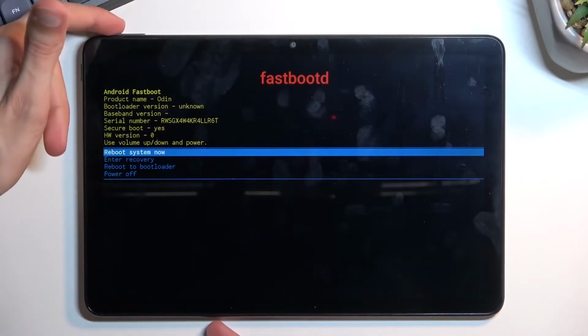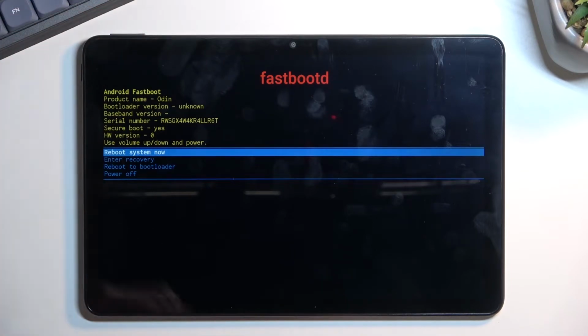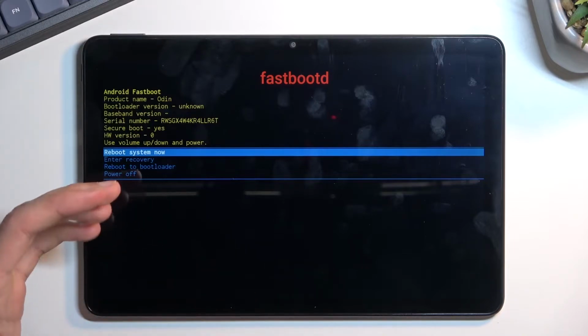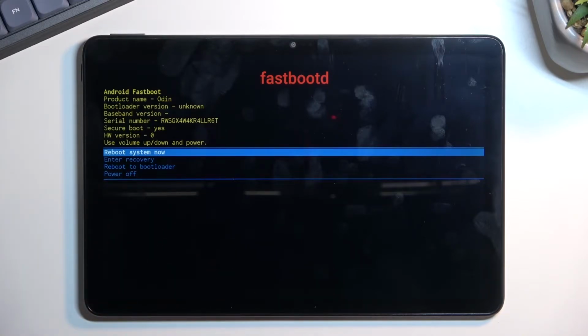And just as before, you can use volume keys to navigate through this menu, and power key will be used to confirm the mode selected. And from here, we can access just a normal Android by selecting Reboot System Now. This will basically leave this mode. We can enter recovery mode, which just takes us a step back to the previous screen. We can reboot to bootloader or power off the device.